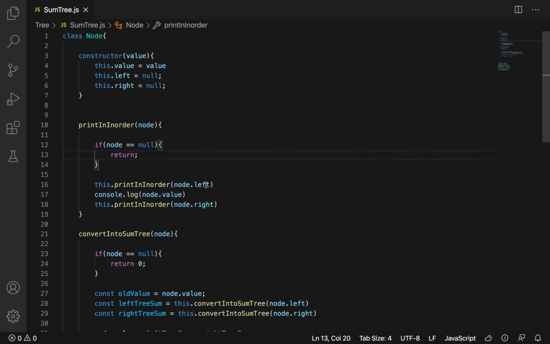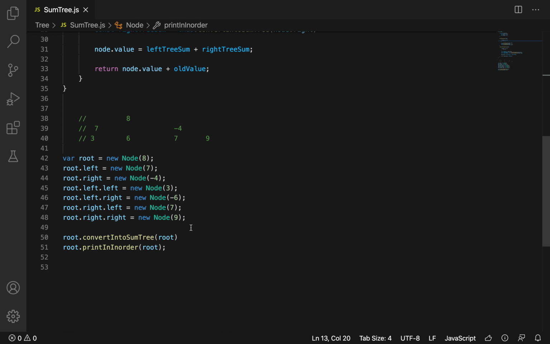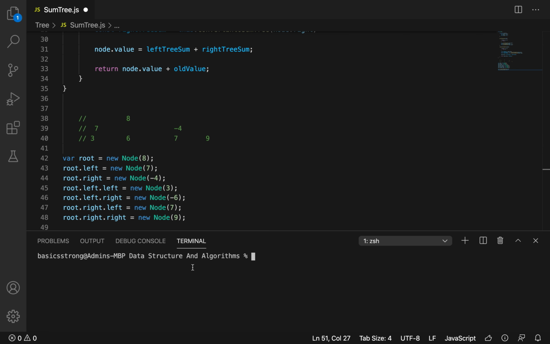Now our implementation of the Node class is complete. We have both the methods implemented in this class. Now let's run this. So go to the terminal and let's first go to tree, and now let's say node SumTree.js. So here see in the middle we have 16, which is the root node. At the left of the 16 we have -3. At the right we have 16, and all the leaf nodes are 0.